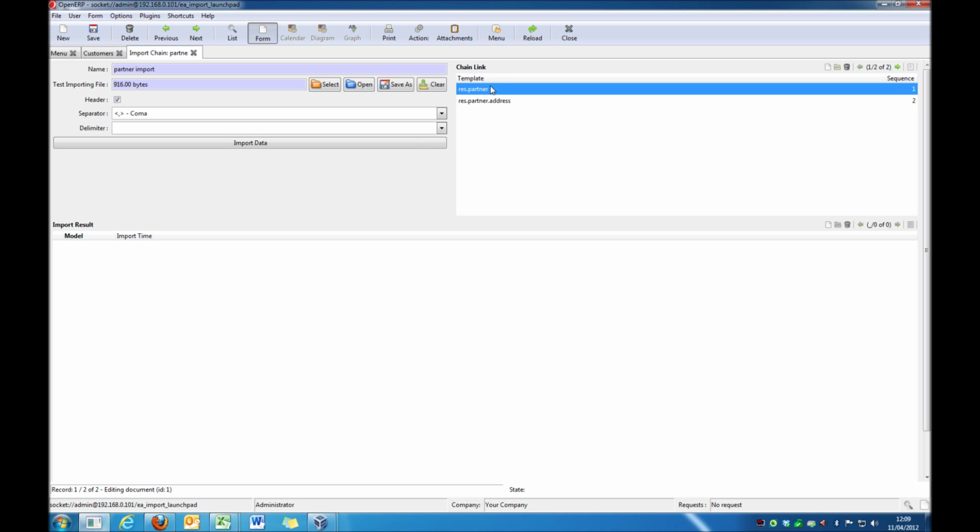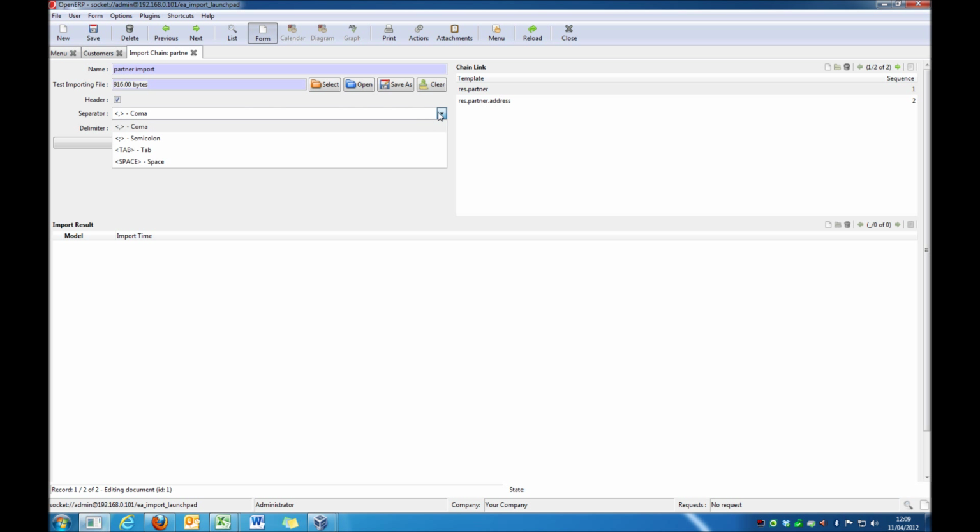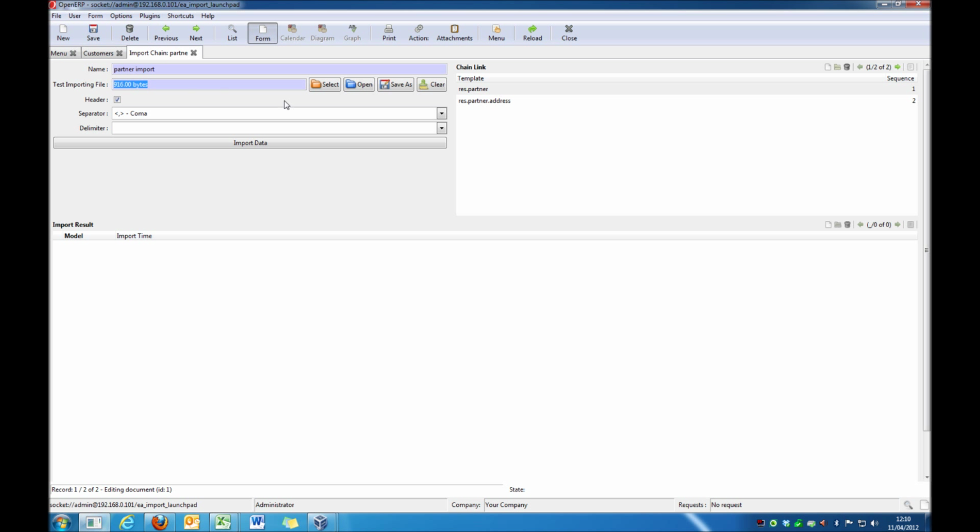So we'll get into configuring the templates in a minute, but I would simply name my template, select the CSV file that I want to import. I can choose which separator the CSV file may have for the data. There also could be a delimiter, single or double quotes. Now clicking on the import data button takes the data from the file that's been loaded and imports it into the system.